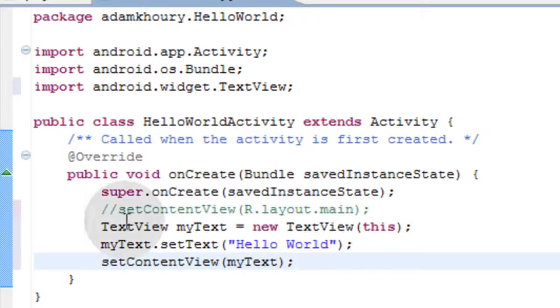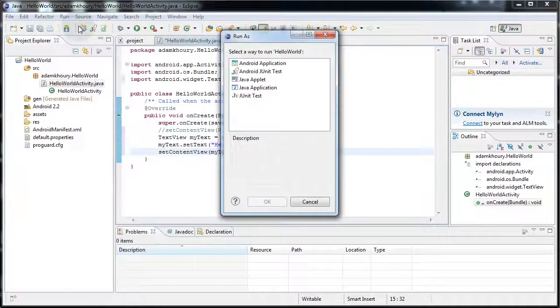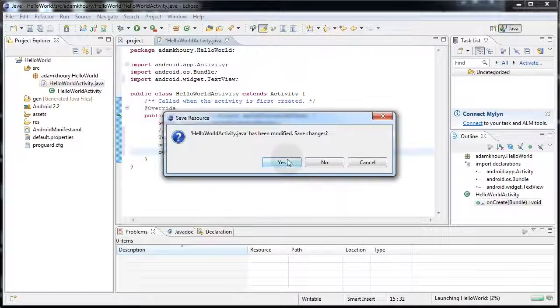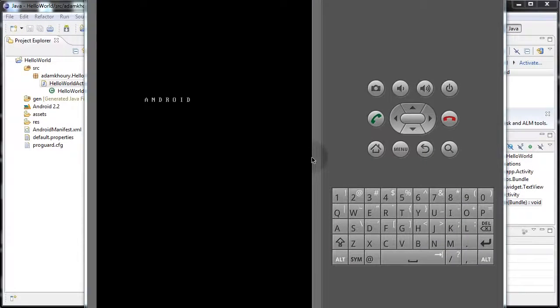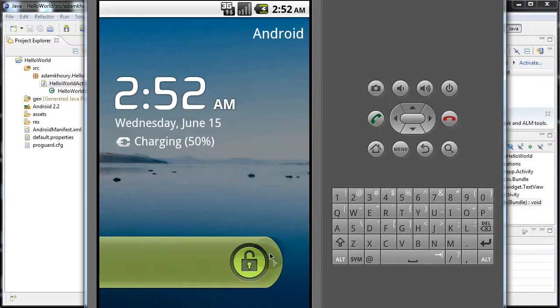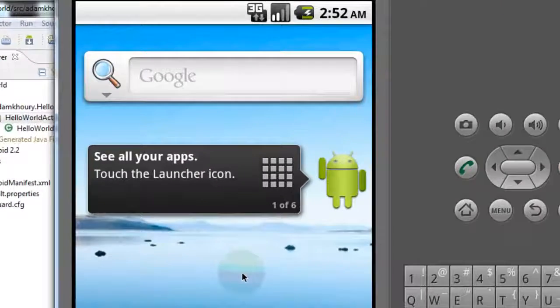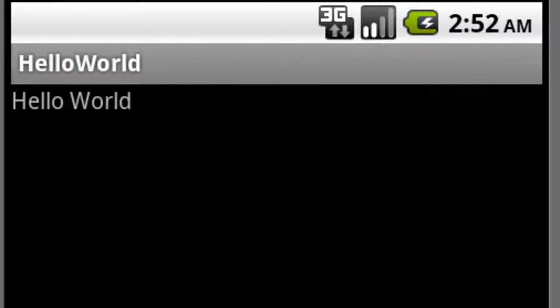Now we can run this in the emulator and see if it pumps out the words hello world. So we'll go to Run, click Run, Android application, yes, save your changes. Then it opens up in the Android emulator. Allow it to load. And now you can slide your phone or whatever device this is open. And there it is. It opens up automatically.